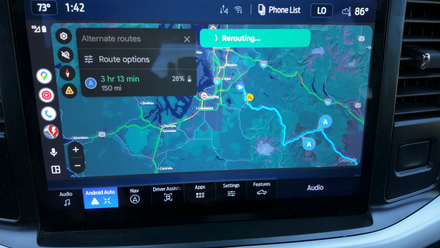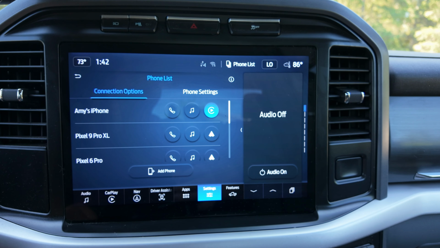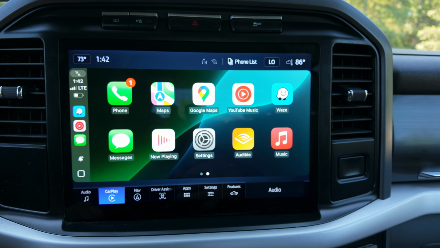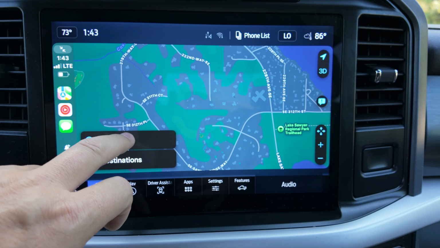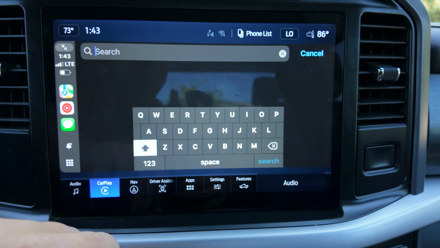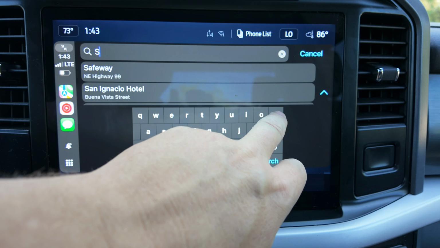All right, so let's switch over and see what we get from Amy's phone. So we'll switch over, and hopefully it'll switch over quickly. And we get CarPlay coming in, full screen. All right, so we're going to search for a destination, and we're also going to go to Spokane.